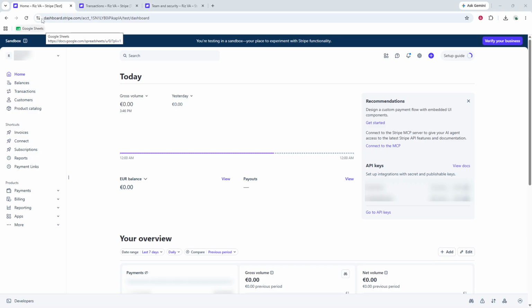To begin, log into your Stripe dashboard. Make sure you're signed into the correct account before moving forward, especially if you manage more than one business or project inside Stripe. Starting from the right dashboard will help you avoid exporting the wrong transaction data.